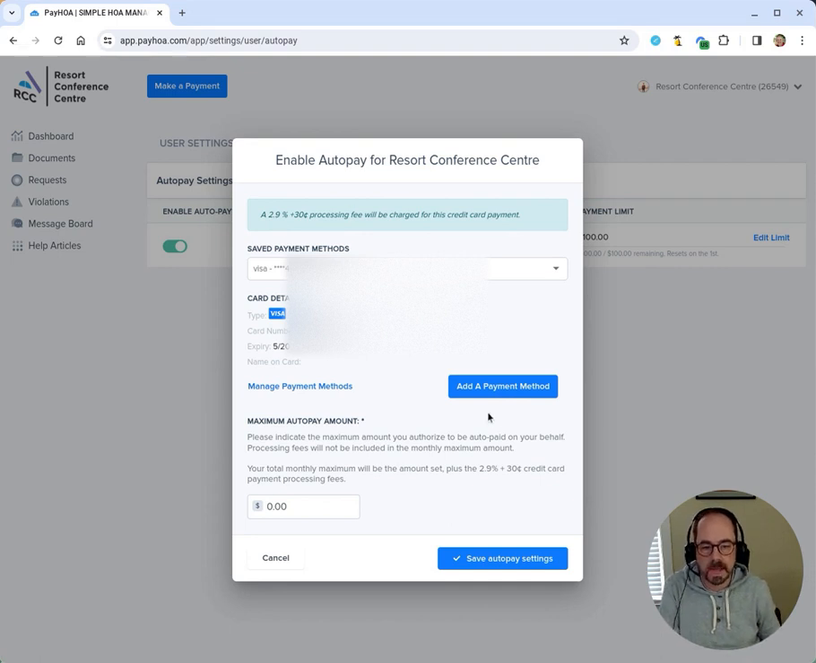Okay, so in this window, if you want to add another payment method that you don't have already, you can do it here, but we stepped through that process first. And again, here's where you would set your maximum autopay amount. And this is really to protect you in case there was an extra billing that wasn't supposed to happen on your account. It won't pay any more than what you set as your maximum.